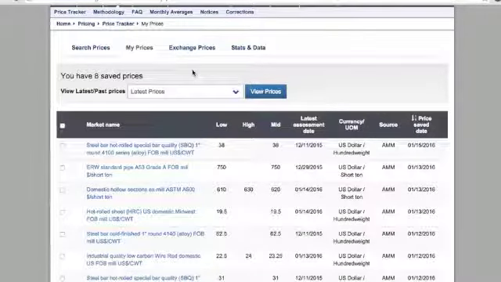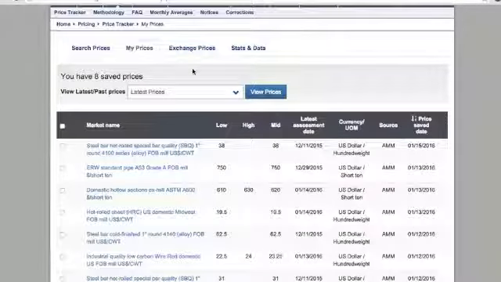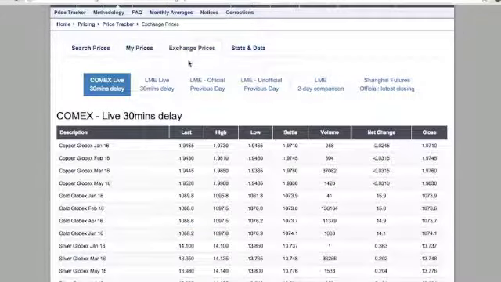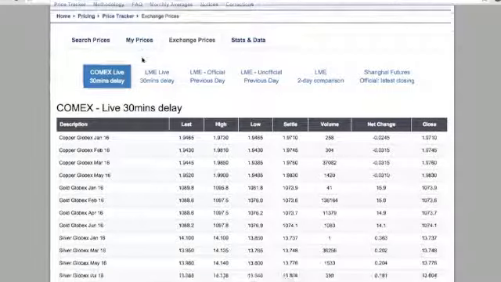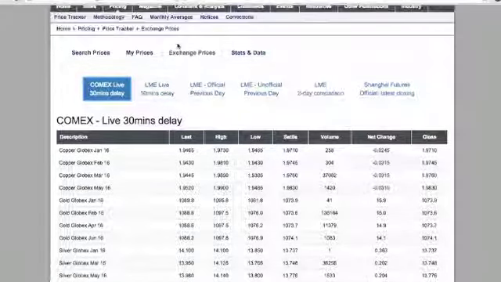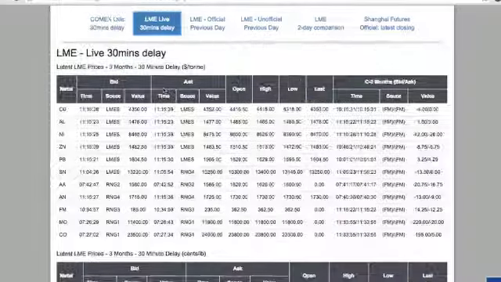The other thing we can do is we can jump into the exchange prices. If you had viewed the live COMEX or LME or NYMEX data or Shanghai futures, all of that is still here. It's just on the exchange prices tab. You can click on the various options here, select which ones you're looking for.